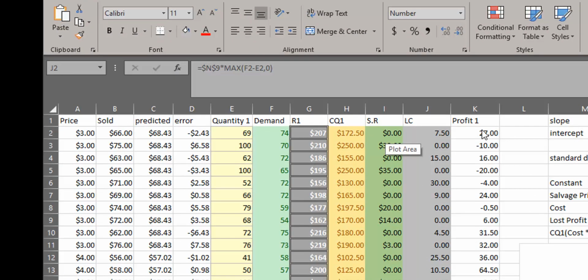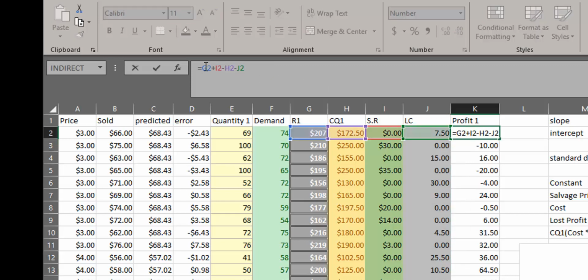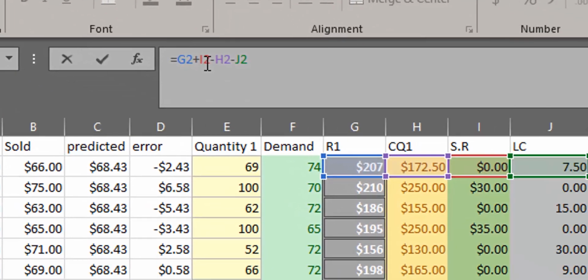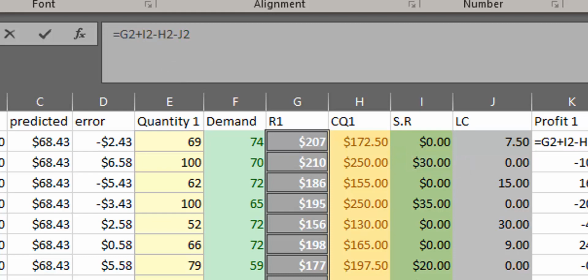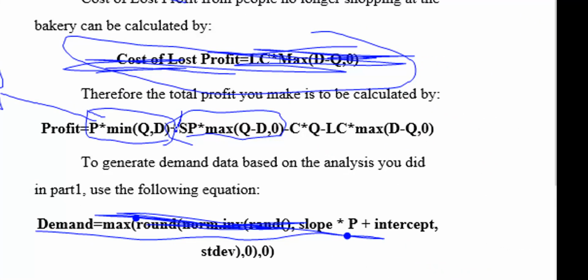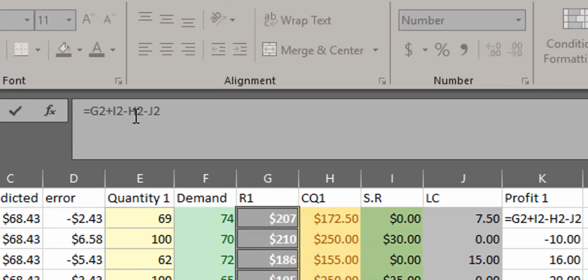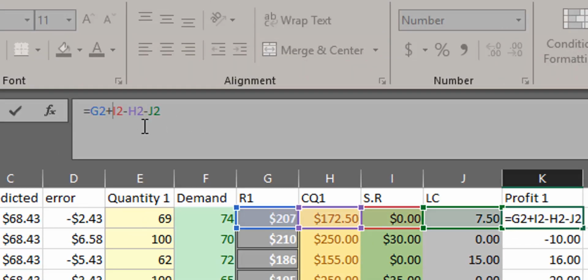So as you look here, you'll notice how the profit is G2, right? So G2 is the revenue. I2 is the SR. So G2 revenue plus SR minus H2. So what's H2? H2 is the CQ.